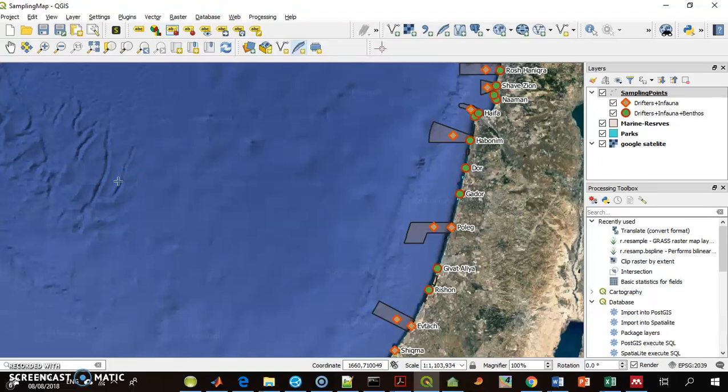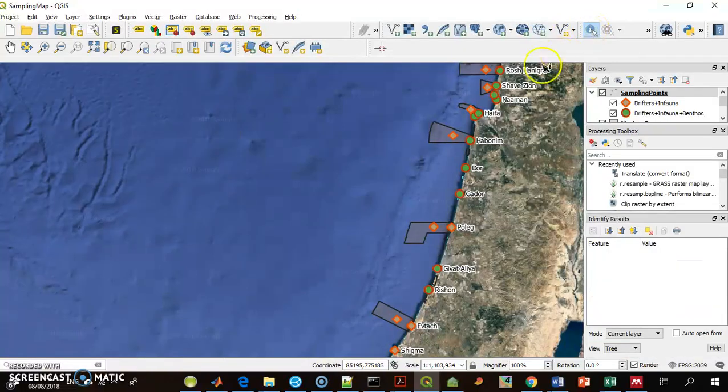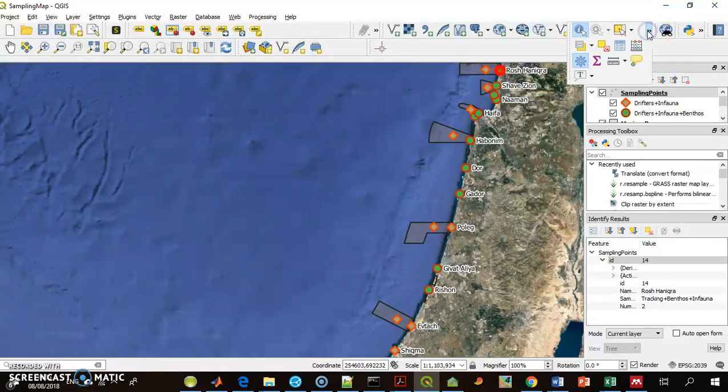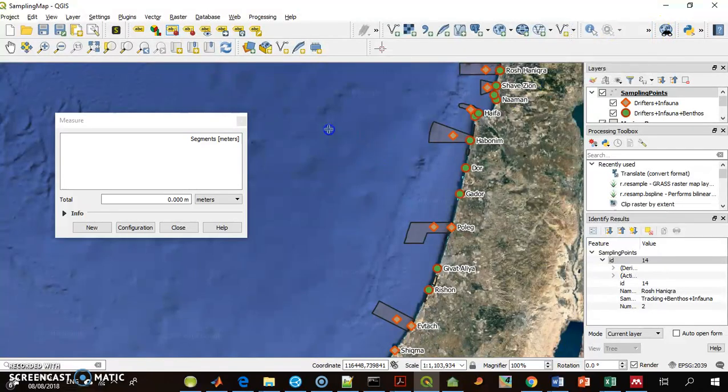The QGIS interface, and let's see some basic operations using the toolbars. For instance, if I want to have information about one of those points, push the info here and push the point and get its name, what I'm going to sample there, and more. If I want to measure distance, I can just measure distance.